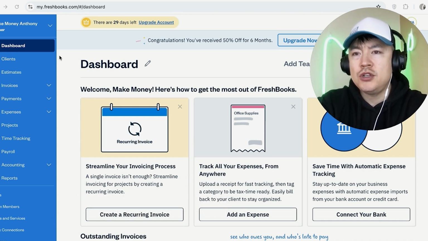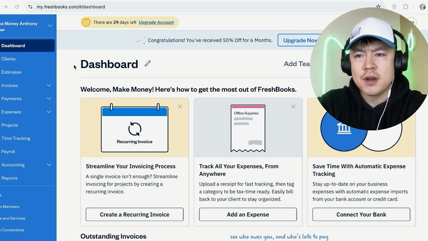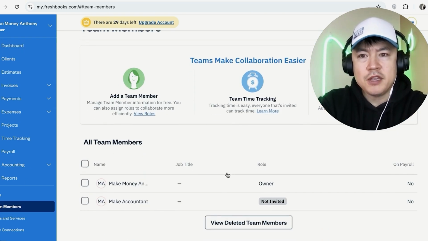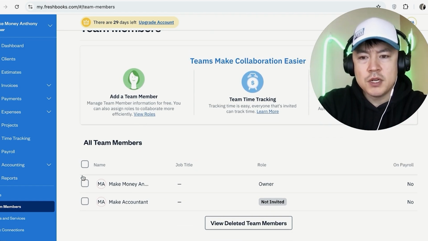But I've already logged into my FreshBooks, and this is the home screen. Now here on the home screen, if you need to remove your accountant, what you're going to do is here on the left side, go ahead and look for this button here called Team Members. Once you do that, you're going to see all the team members that you've added into your FreshBooks. And all you want to do is just scroll down and then hover over your accountant's name right here.